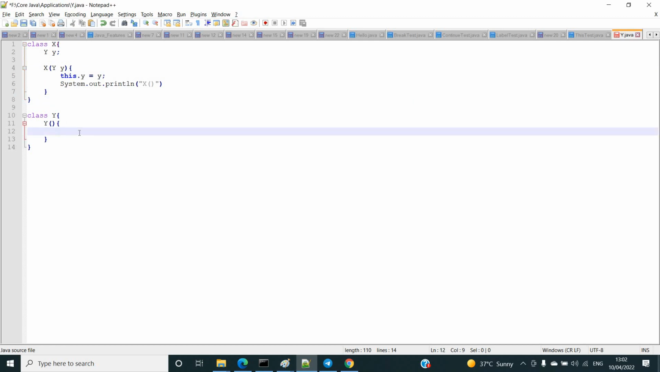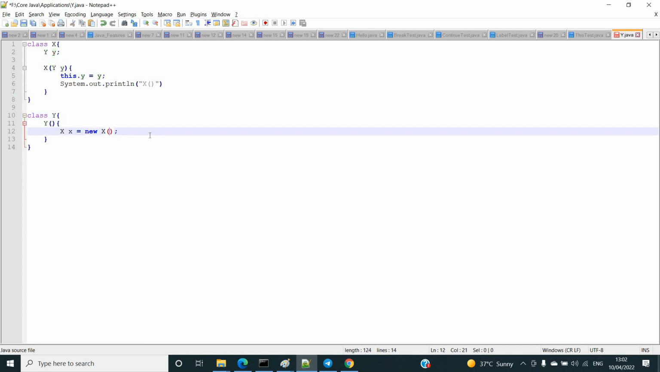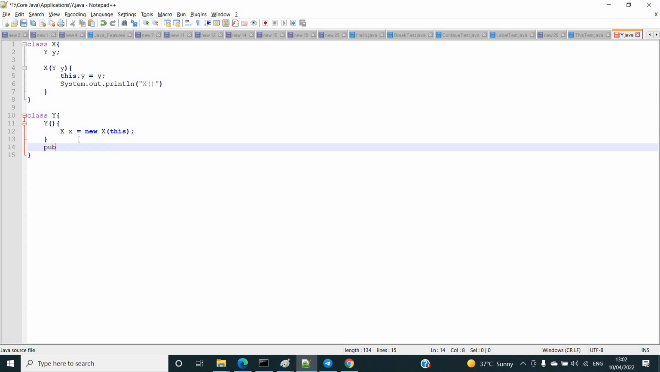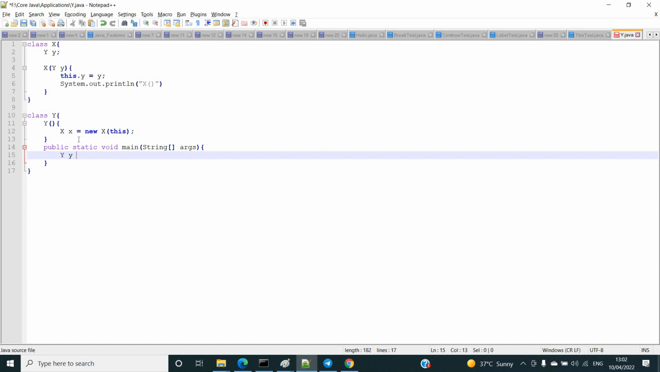Then what I will do? X is equal to new X. What is the argument to X? It is not default. The parameter is a constructor, right? And which type? Y object. You are in which class? Y class. Current class reference: this. That's it. Now write public static void main, String args. Now I will call Y equal to new Y.